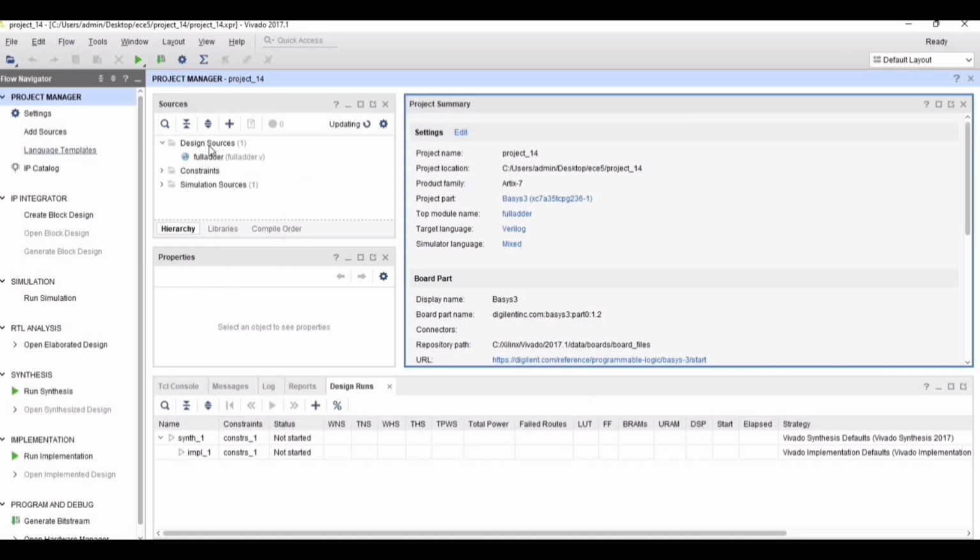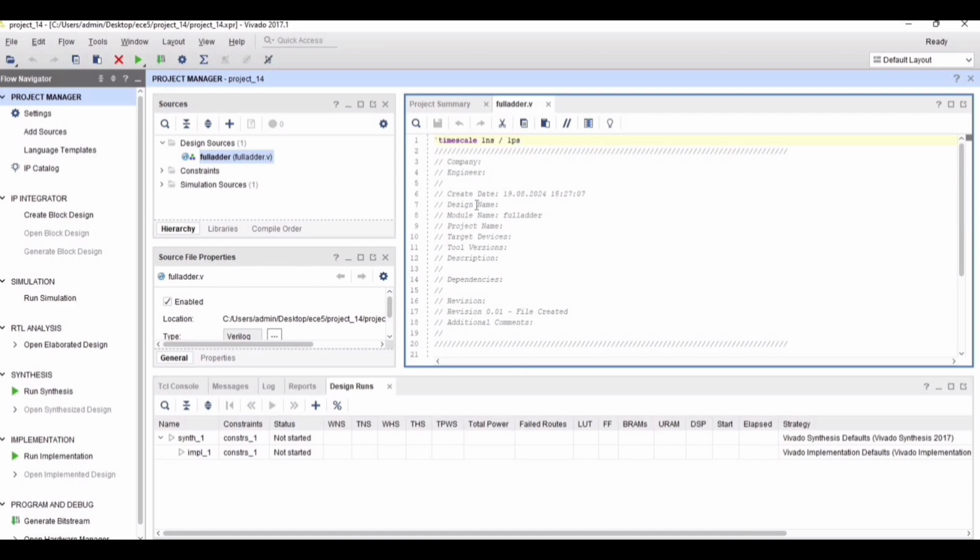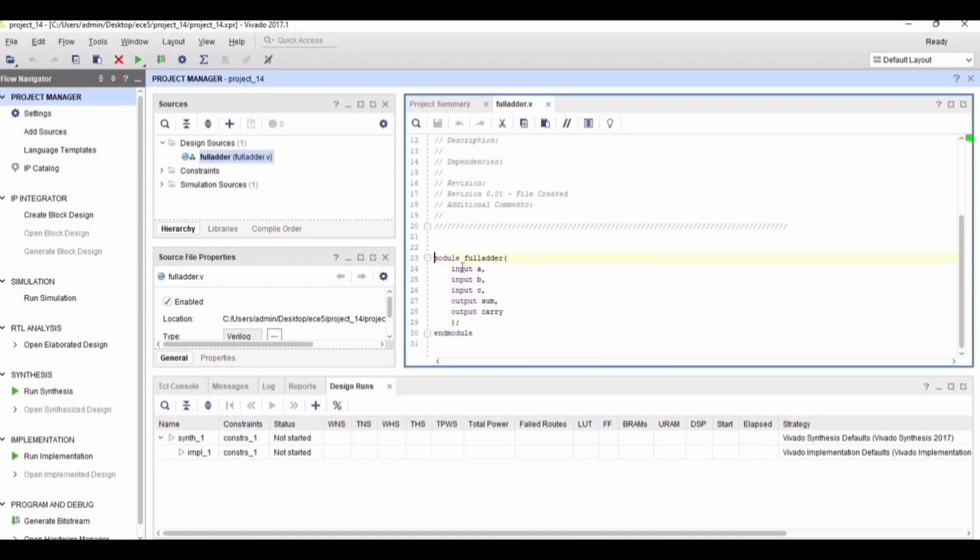So you can see in the design source, it has mentioned this one is nothing but a top module. So you click this one. Here you will get the header, that is module. The module name is full adder, and inside this we have 3 inputs, A, B, C, and outputs sum and carry. So you have to write a program. I'm going to assign sum is equal to A XOR B XOR C.